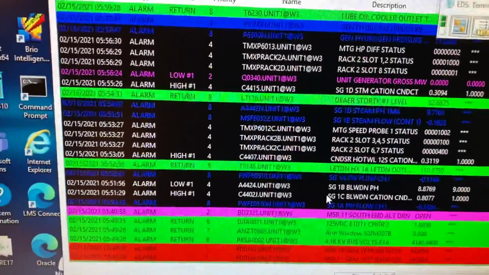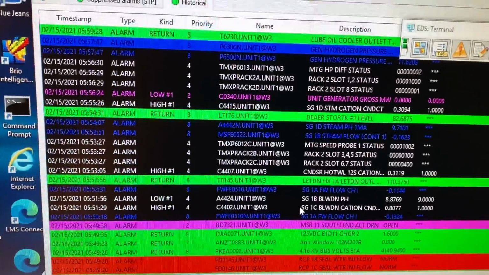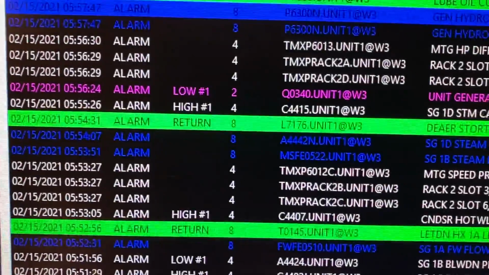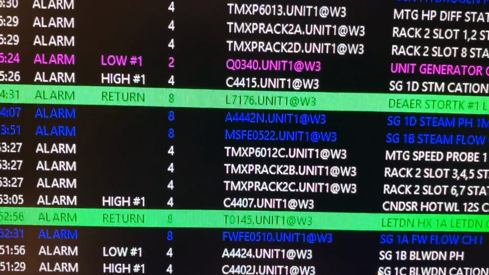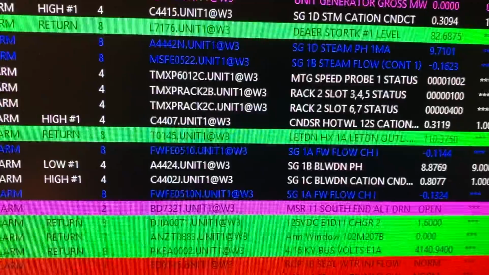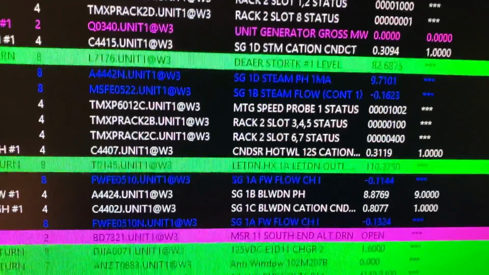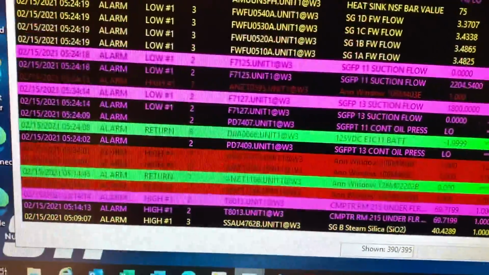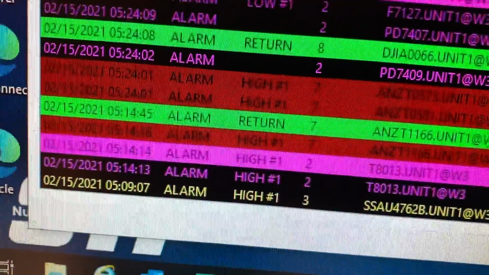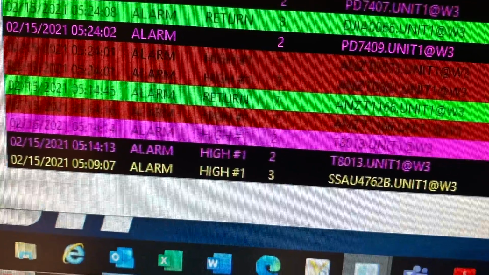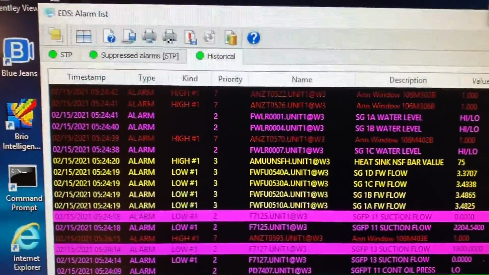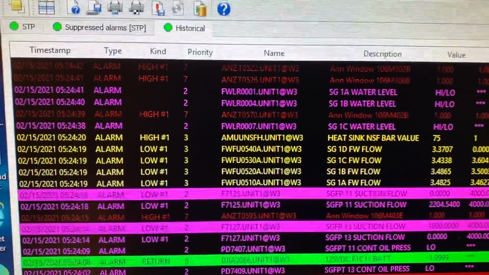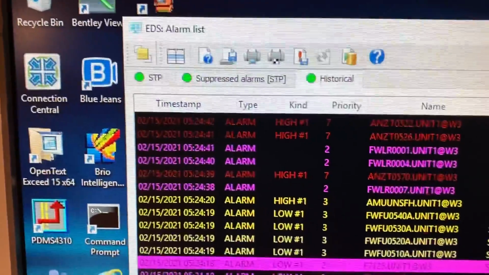So here we go. These are alarms that occurred in unit 1 between 5 and 6 in the morning on February the 15th. And you can see that all these points are unit 1. So we can scroll down. I think the way this works is it starts at the very bottom. So the first alarm here is like 5:09, and then it goes forward in time.